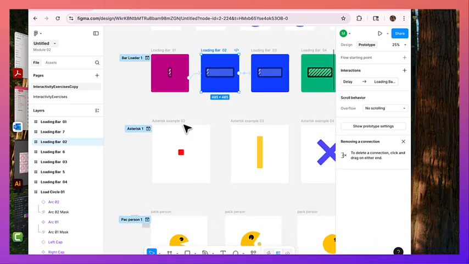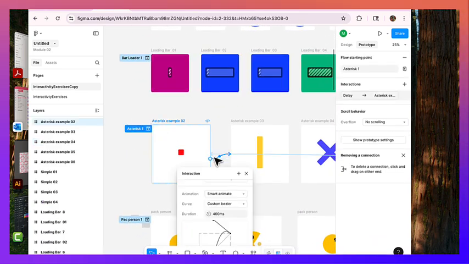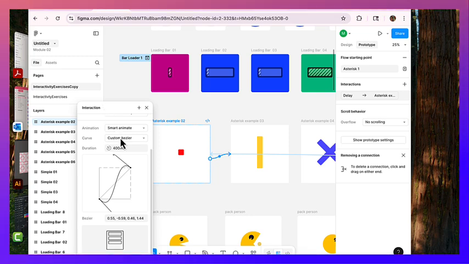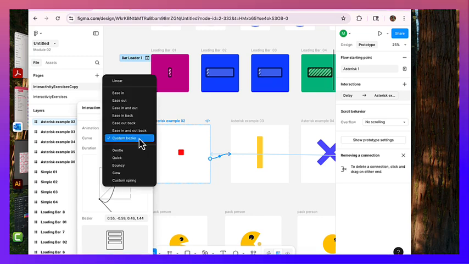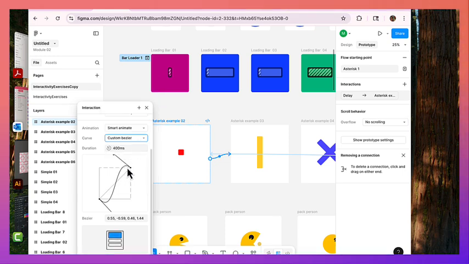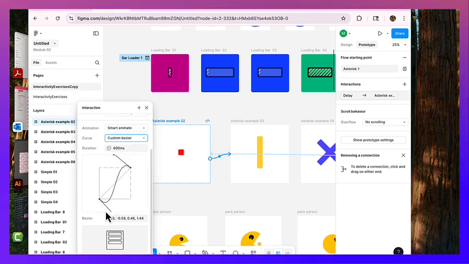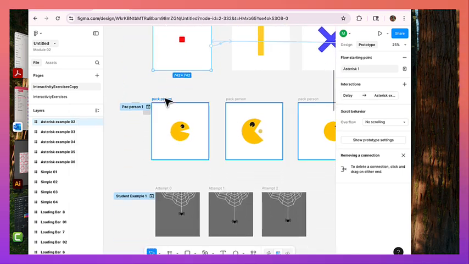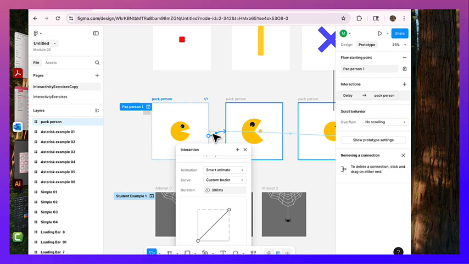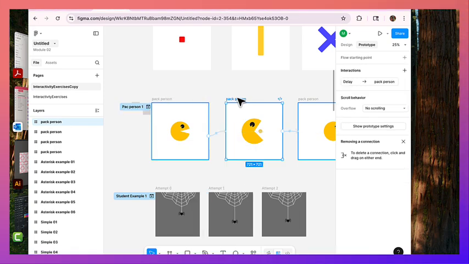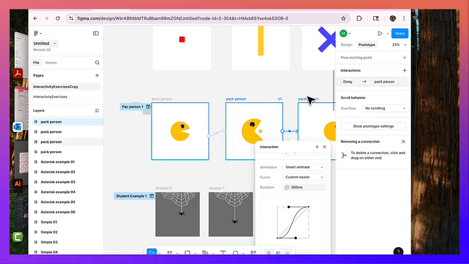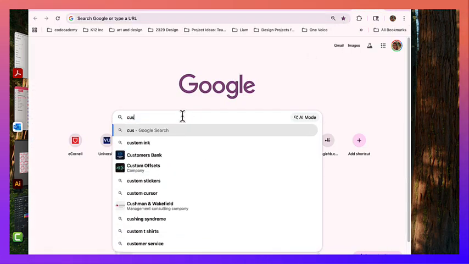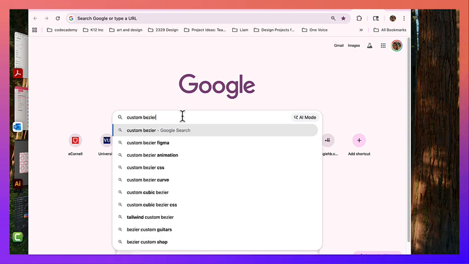All right, this one is also Smart Animate, and it's a custom Bezier. That really looks at the XY axis, how it kind of bounces back and forth. All right, so we can look a little further at that. Pac-Man, another Smart Animate. All right, so let's read about the custom Bezier inside. That's another one in Figma.